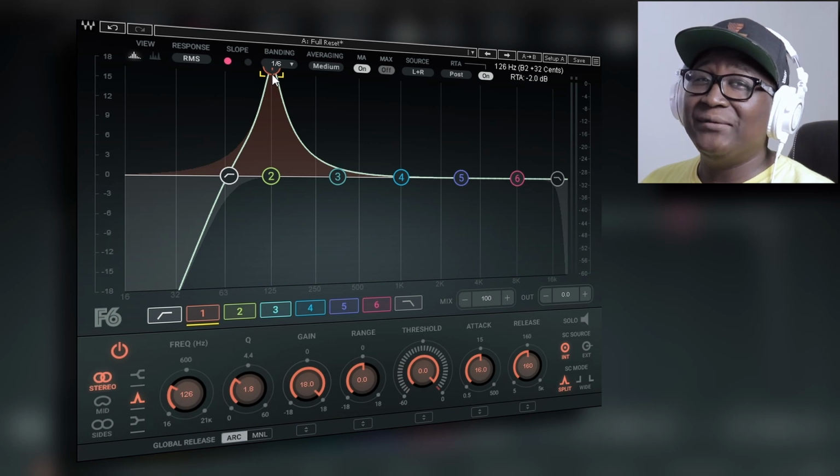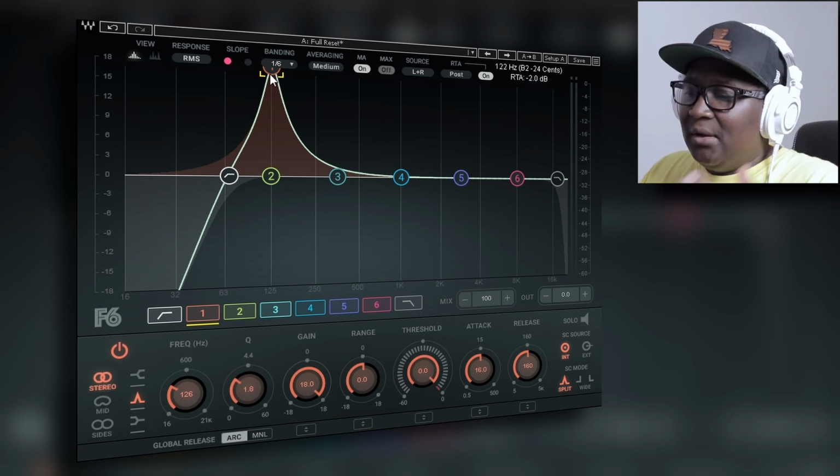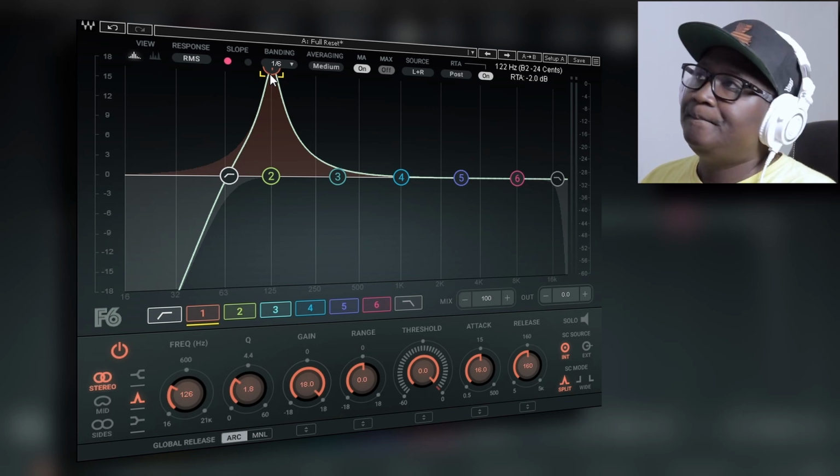Now with that right there, you can take out just a little bit, but you want to leave a little bit of bass in there because you don't want it to sound too dull.